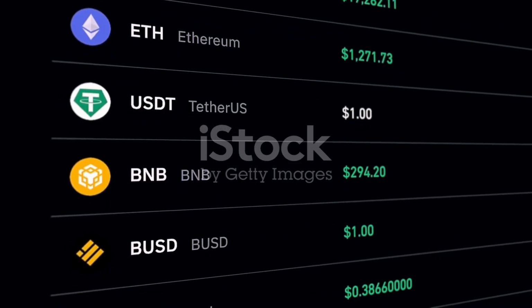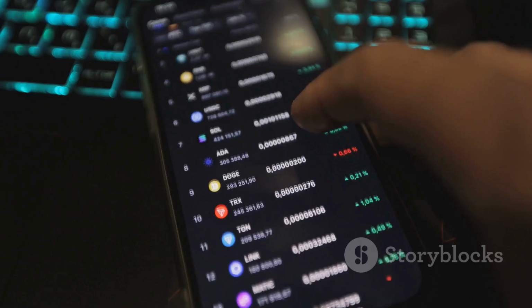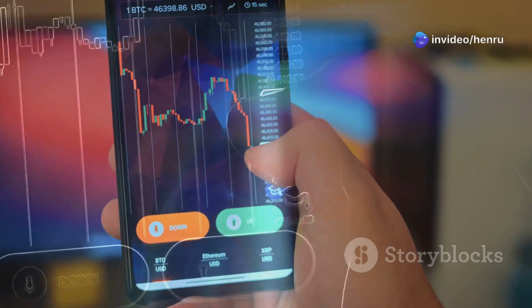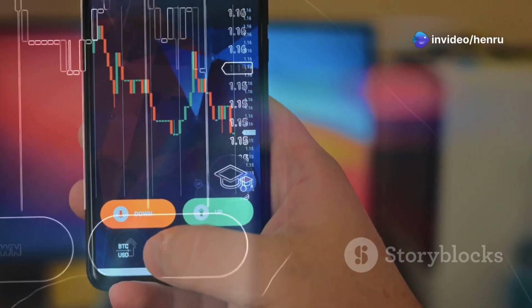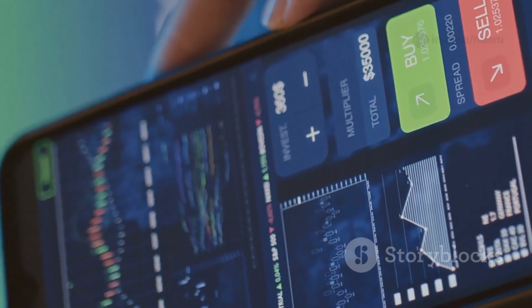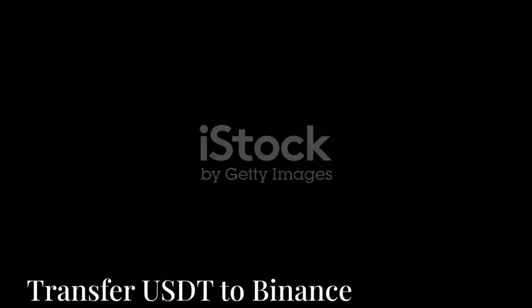Now hop into Binance, go to Wallet, then Deposit. Search for USDT and pick the same network as the one you saw in your wallet. Copy your Binance USDT deposit address. Make sure the network matches. If your wallet is using TRC20, use TRC20 on Binance. If they don't match, your crypto could be lost forever.